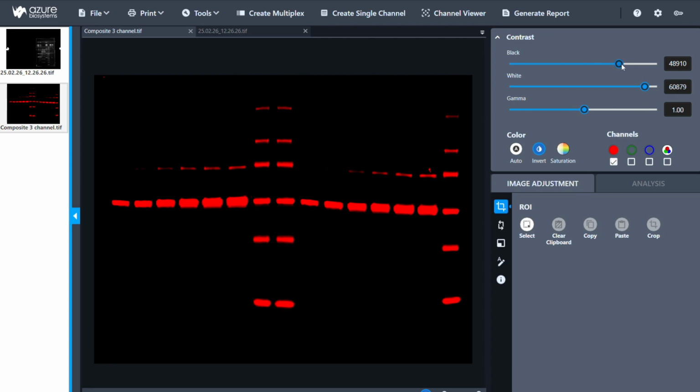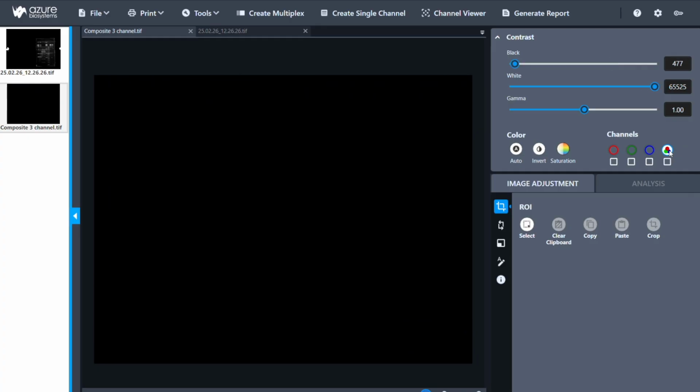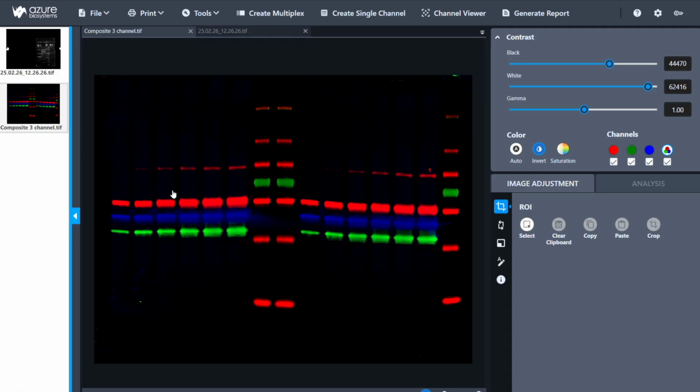This allows me to adjust channels individually if I believe they need individual adjustments, which can be helpful when you have different channels that are stronger or weaker than the others in your image. If I want to turn on and off all channels at once, there is the multi-channel button on the far right. With multi-channel images, saturation detection also works to detect any saturated pixels within your image, except instead of red, it will highlight saturated pixels in pink.